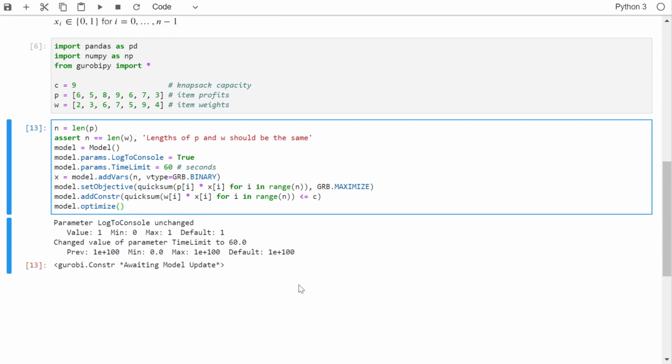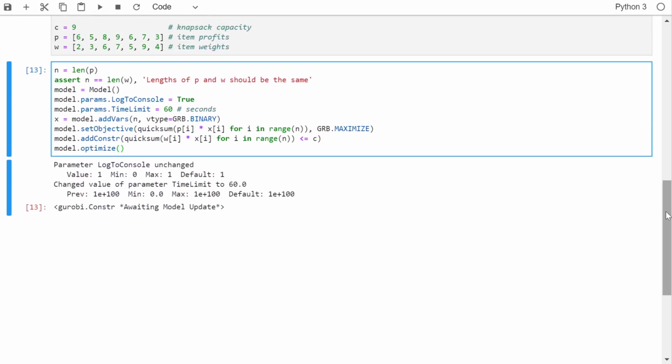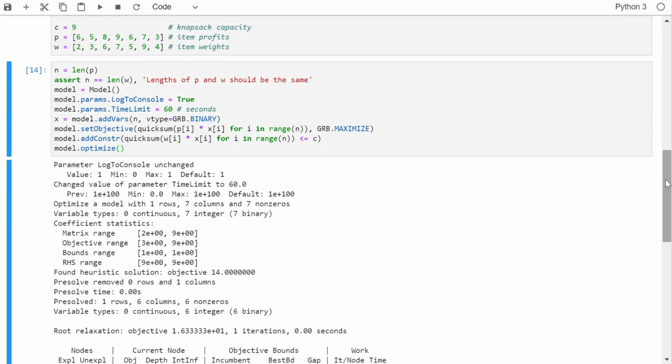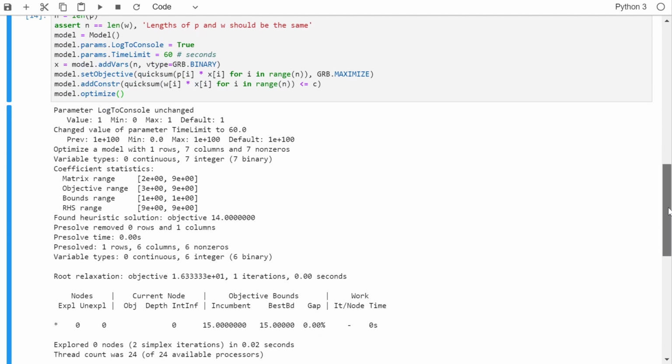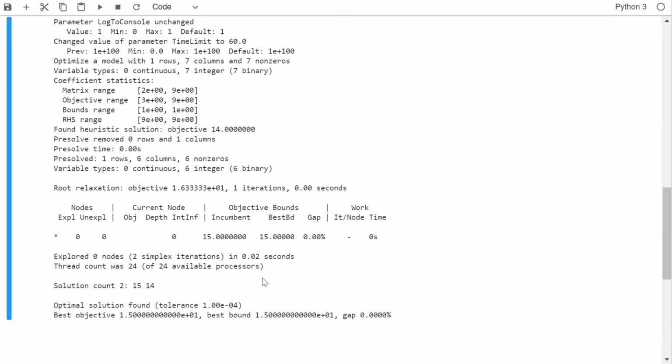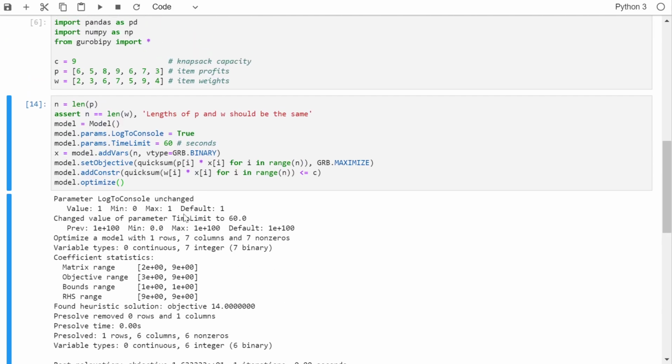If we call model optimize, let's just run it now, and you will see that Gurobi runs optimization here. And at the end, very quickly, since this is a very simple model and very small data, it returns optimal solution found. The tolerance is very small here; that is set by default. The best objective is 1.5e+01, which means it is 15. And the best bound, the highest possible value that can be achieved, is also 15. So that means this is an optimal solution. The difference between those is called the gap, and the gap is 0, which means that we have found an optimal solution.